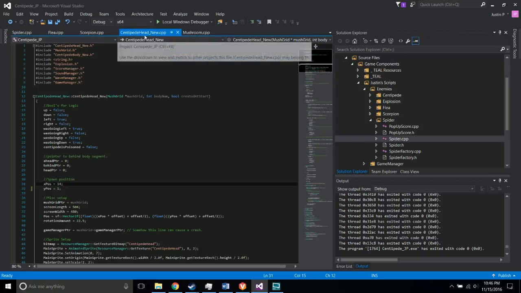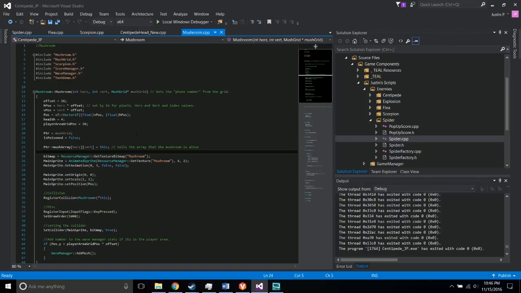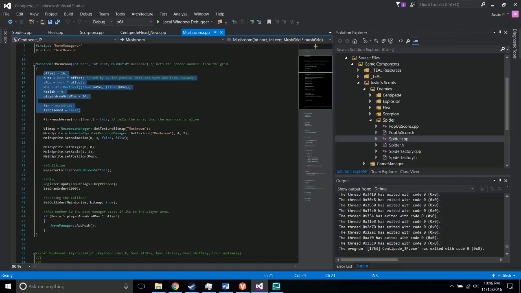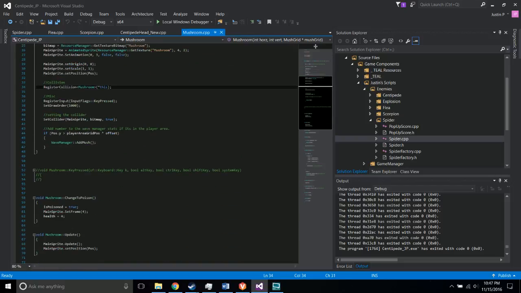Next we've got the critter. Actually, I'll do the mushroom next. So the mushroom's got a lot of stuff going on. It again starts off with general instantiating data, registers collision. Okay, so this part here is important.